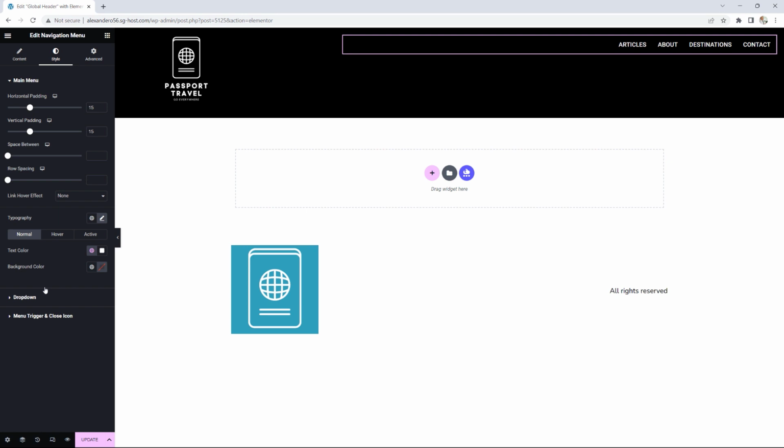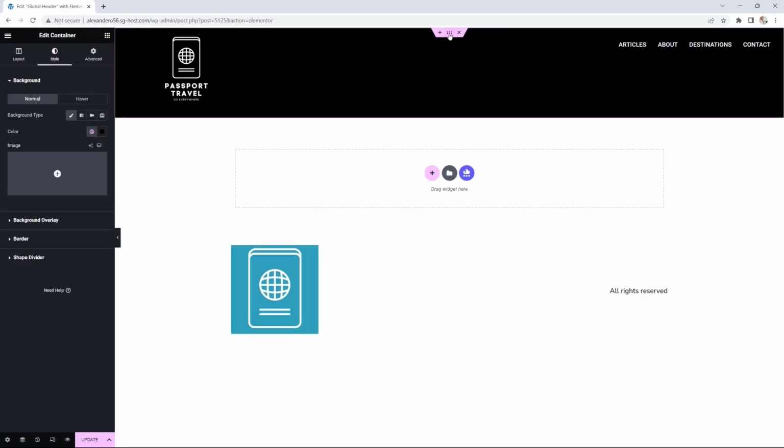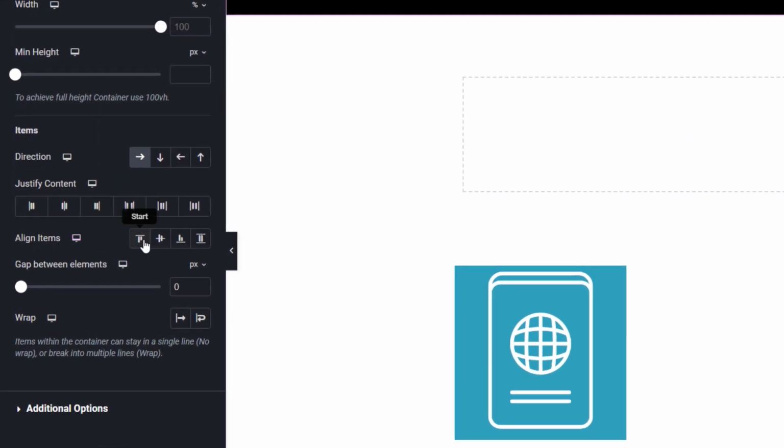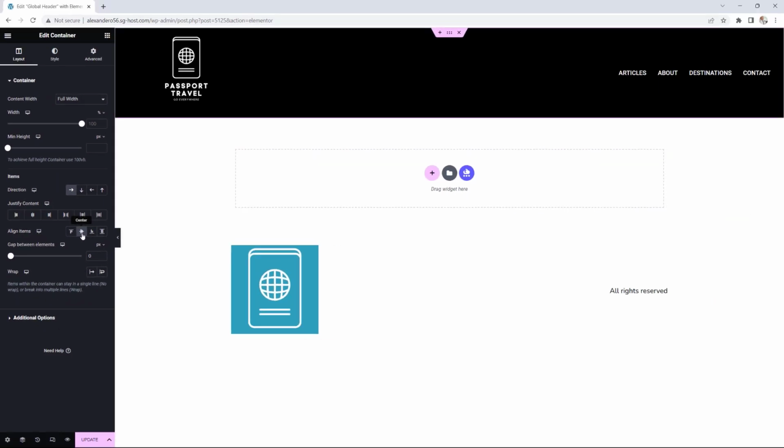Now, one more thing we need to do is that we need to bring down or align our menu items in the middle of our container. Right now, it's right there at the very top. So what we're going to do is click on the edit container button right here. Then if we were to go to layout, and then here where you have align items, we're going to go with center right there, and there it is. That is our main menu. And of course, we've got a logo.